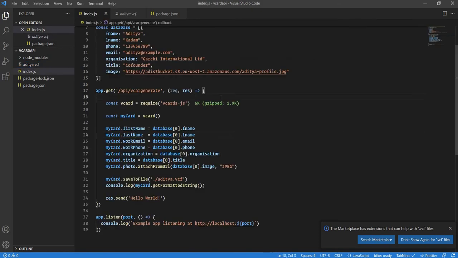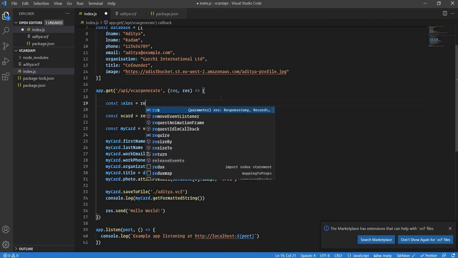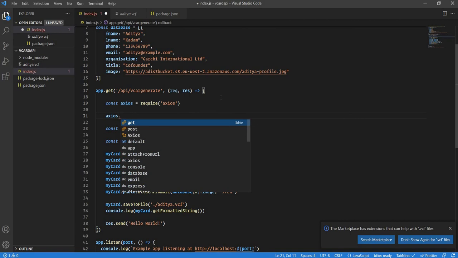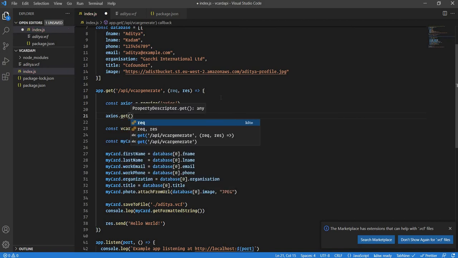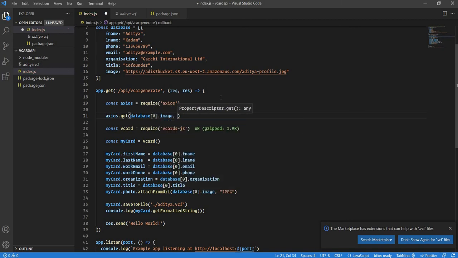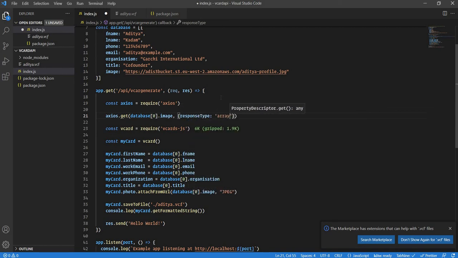after we come over here, before we do this, I'm going to use Axios. So I'm going to say const Axios equal to require Axios, and then I'm going to do Axios.get. That get would be nothing but our database 0.image. So I want to get this image, and then I want some header here. So I'm going to say responseType. This is going to be arraybuffer, because I want to keep that image in a buffer and then convert that buffer to base64 format.